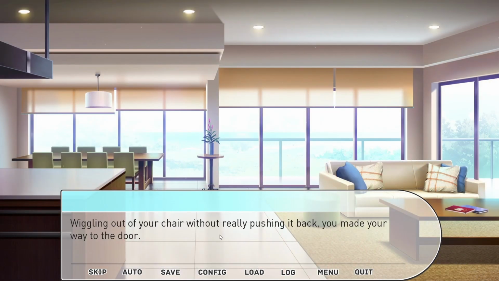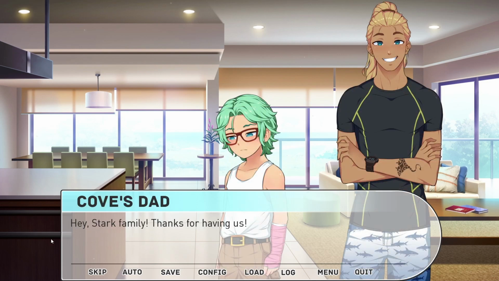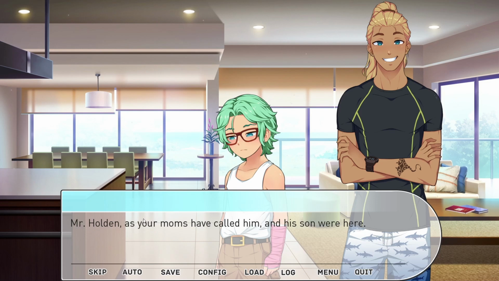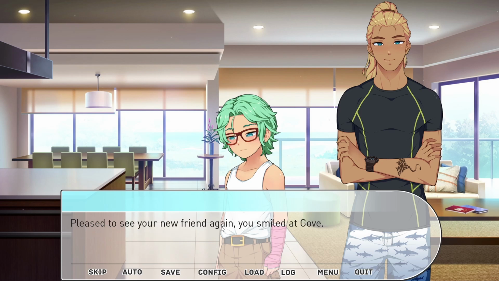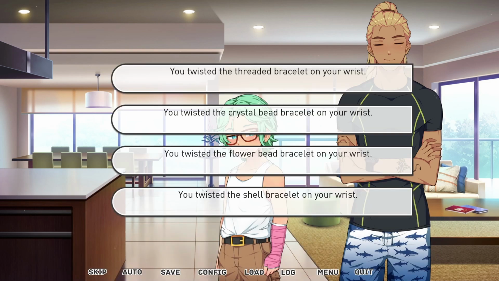Wiggling out of your chair without really pushing it back, you made your way to the door. Hey, Stark family, thanks for having us. Mr. Holden, as your moms had called him, and his son were here. Cove looked different in the bright lighting of your living room and when he wasn't crying. With his dad standing in front of him and Mom and Mommy behind you, you and Cove looked at each other. Pleased to see your new friend again, you smiled at Cove. He smiled back with hesitation.